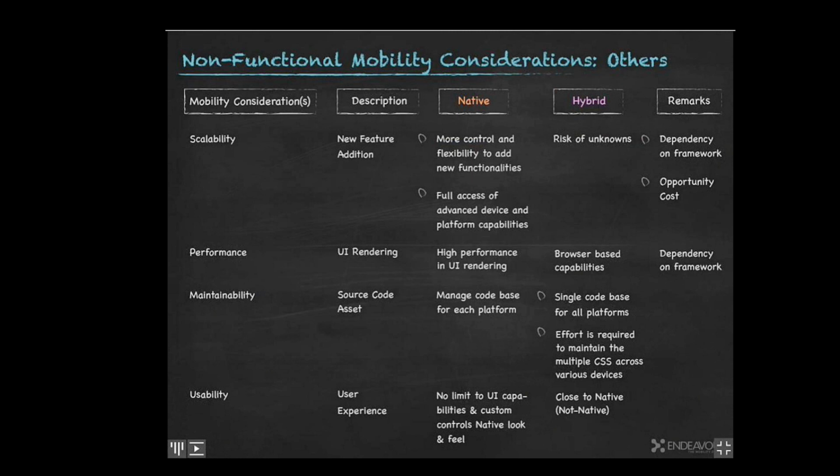Now, having said all these non-functional mobility considerations and other things, we would like to give you a hypothetical example of having these things, and Dwarak will walk us through what it takes when you are considering the development and support costs.